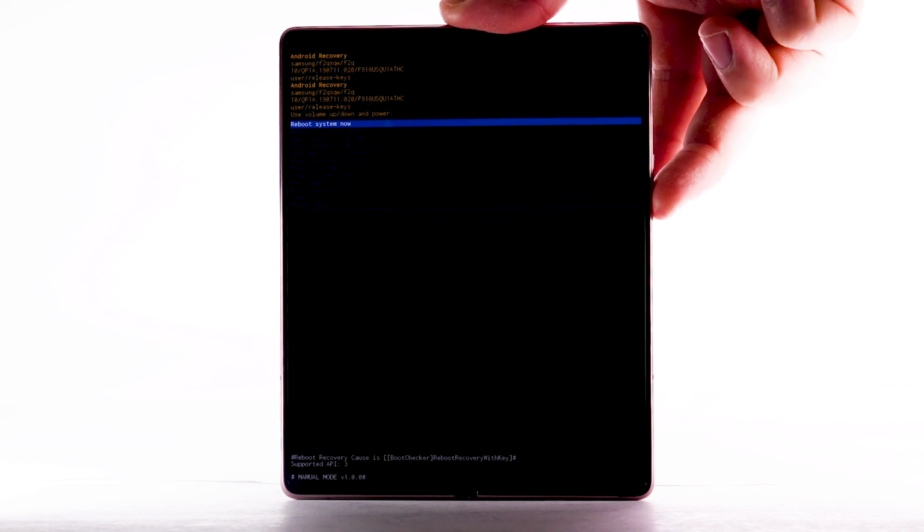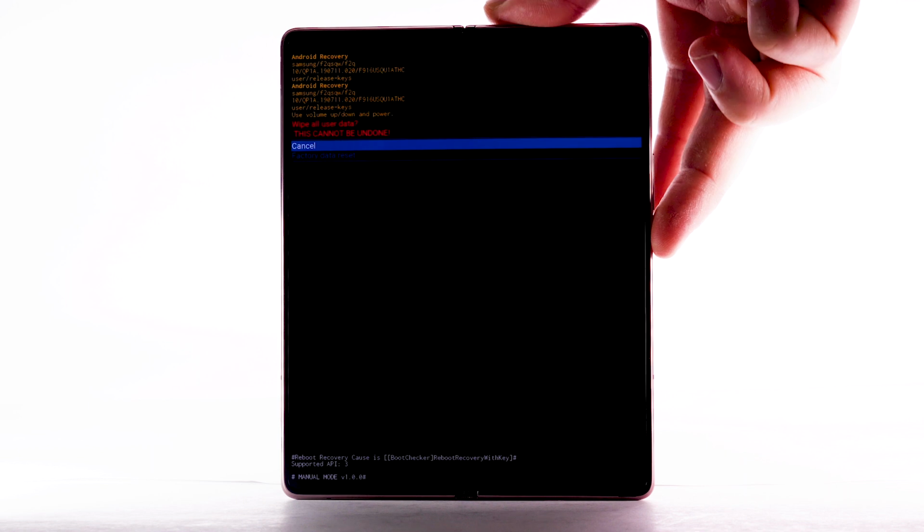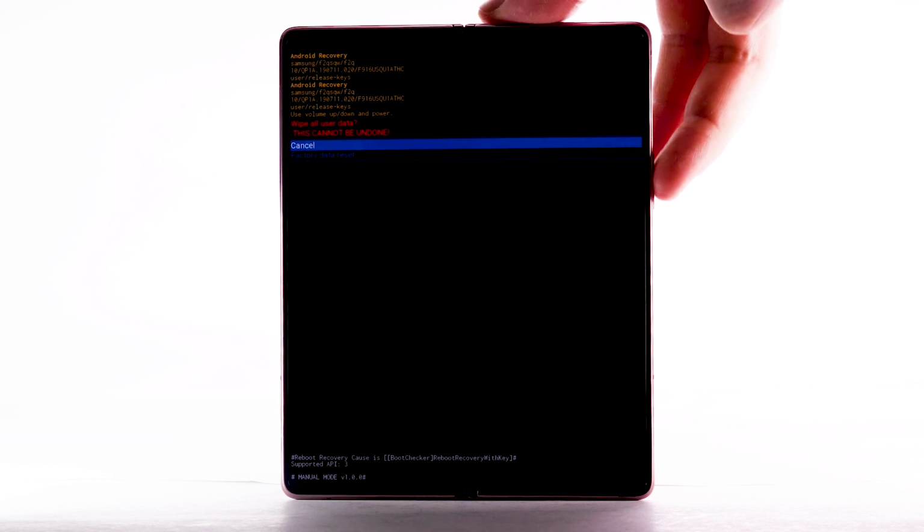When the Android recovery screen appears, press the volume down button until Wipe Data Factory Reset is highlighted, and then press the side button to select. Press the volume down button to highlight Factory Data Reset, and then press the side button to begin the reset process. When the Android recovery screen displays again, ensure that Reboot System Now is highlighted, then press the side button to select.